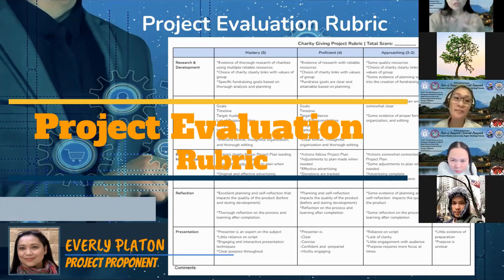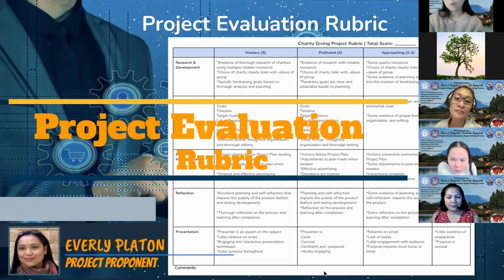So a rubric will make the evaluation become clear, right? Rather than just writing your evaluation or your feedback. So this is our form of feedback.